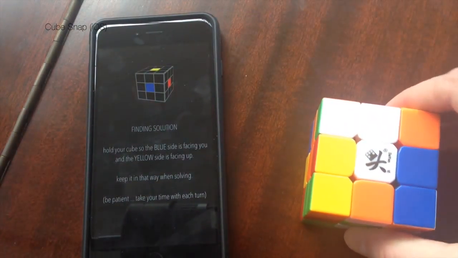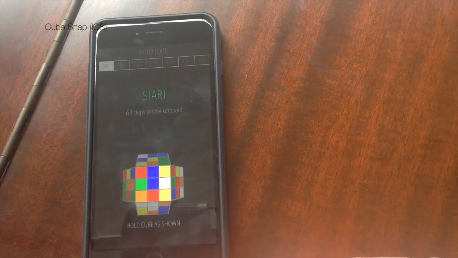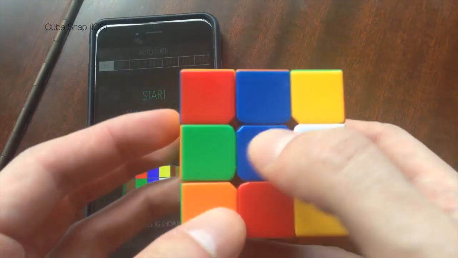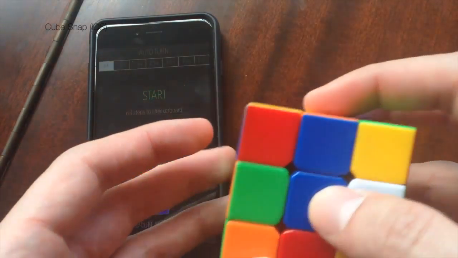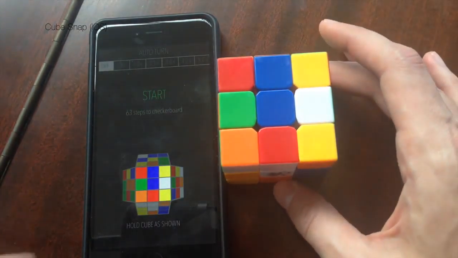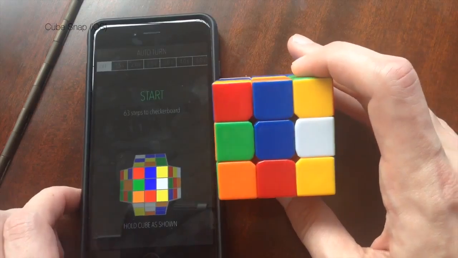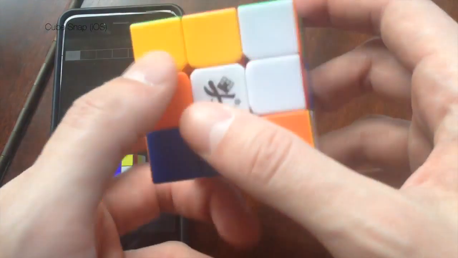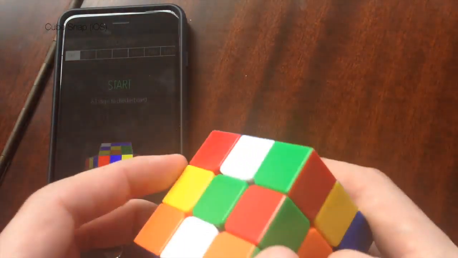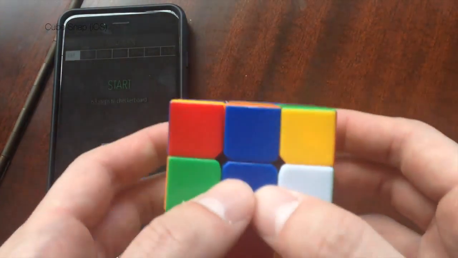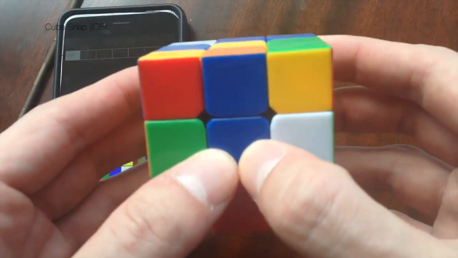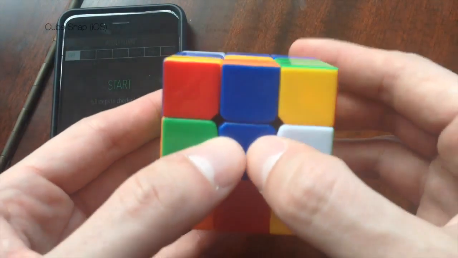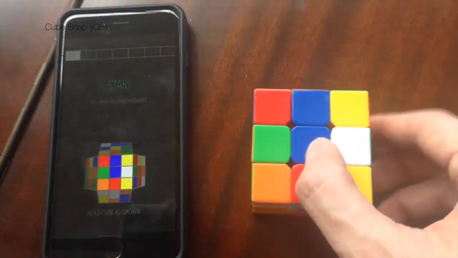What the screen is telling you is hold the cube so that the blue side is facing you and the yellow side is facing up. Now, I think with a lot of Rubik's Cube solving apps, they tell you to move it around this way, that way. I think that's a good opportunity to start messing up, especially if you're a first-time solver. So what this app does is tell you just hold it one way, and it'll give you every move from this reference point. And I think that's helpful.